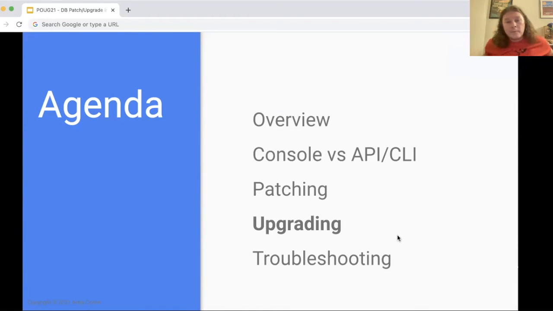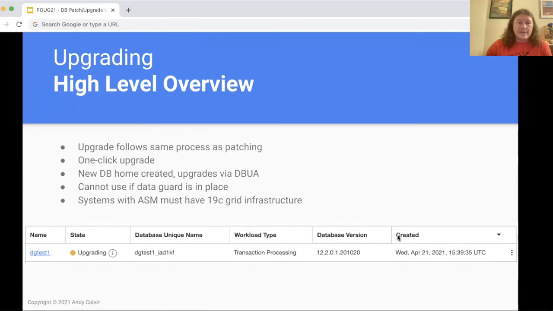So now we'll move on to upgrades. Upgrades are something that nobody really likes to do. I feel like I've complained a lot about the patching process for what Oracle does with OCI. The upgrades are actually pretty well done, I will say that. So from a high level perspective, it follows a similar process as patching. It is a one-click, one-step upgrade.